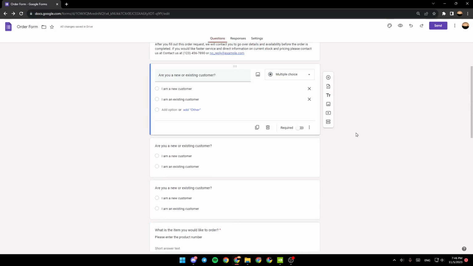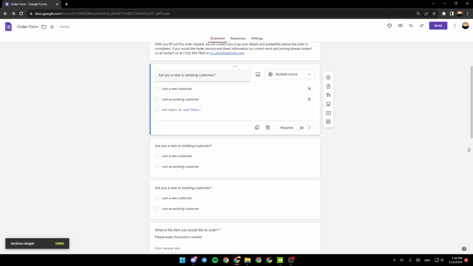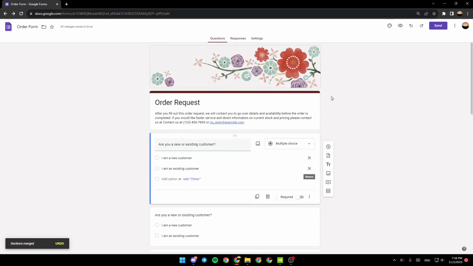If you want to link two questions, go right here and then click on add section. And as you can see, guys, another section has been added. Right now, go to these three dots, click on more. And then right here, we're going to find duplicate section, move section, delete section, and lastly, merge with above. Go ahead and click on merge with above. And then as you can see, guys, the two sections are linked.